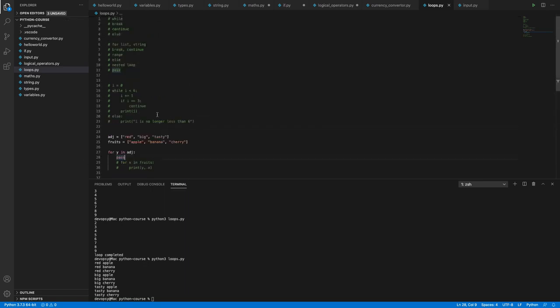So we have covered while, break, continue, else, and the for loop section, looping through lists and strings, then break, continue, the range function, the else part in for, nested loops, two for loops, and the pass statement. Cool. See you in the next video.